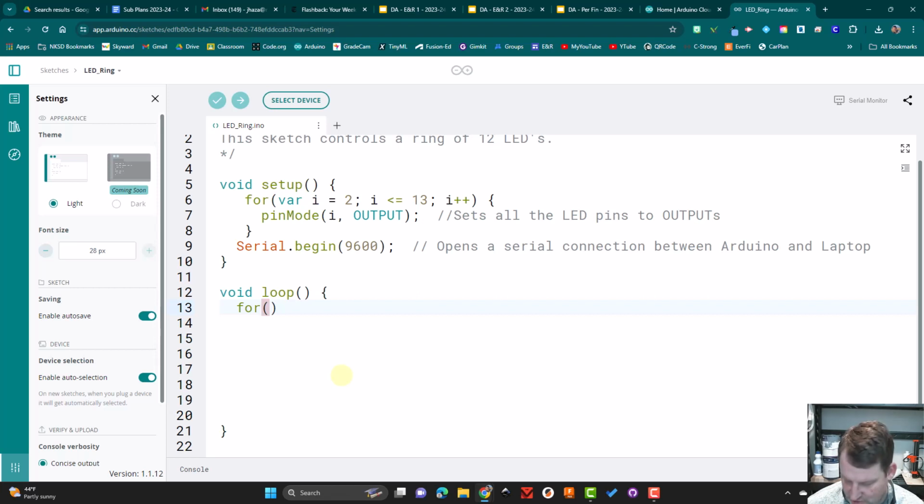So here we can do digital. Let me do it real quick. And we're going to do digital because we're just doing on or off. And then we're doing write because we're sending it somewhere. What we need to tell it here is two things: which pin we're turning off or on, and whether we're turning it off or on, high or low. So it'd be like 2, high. That would turn pin 2 high.